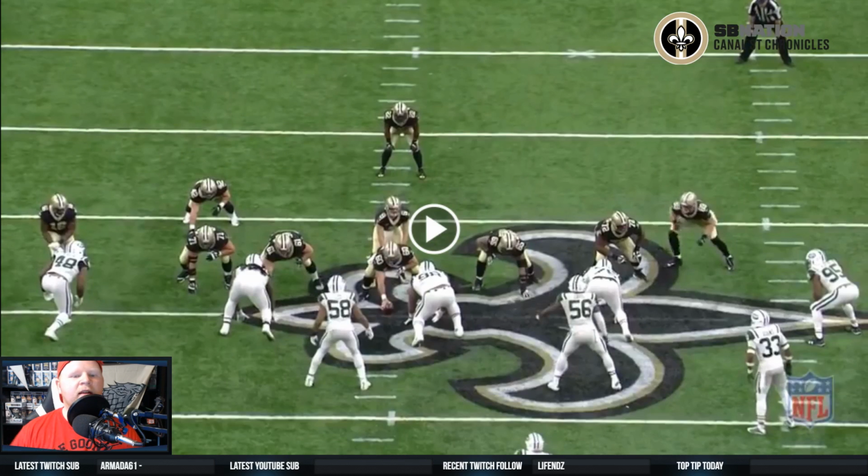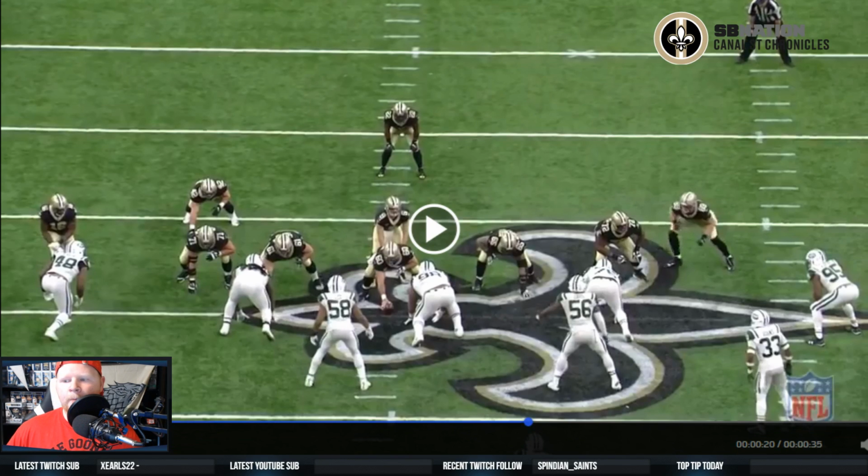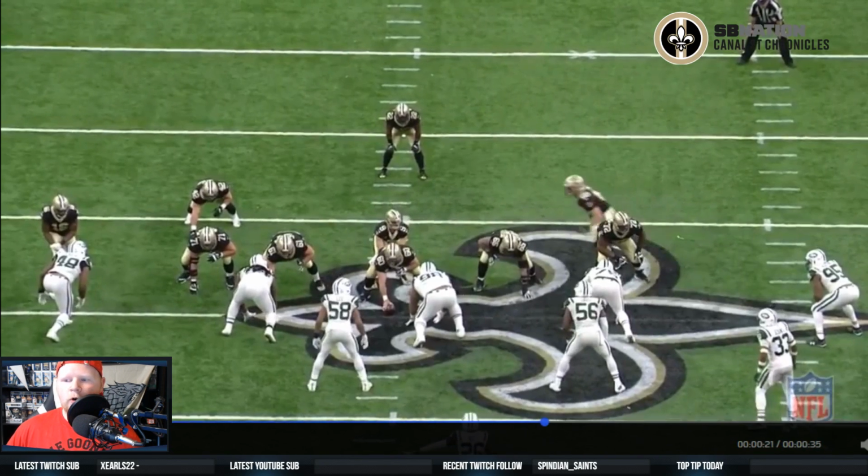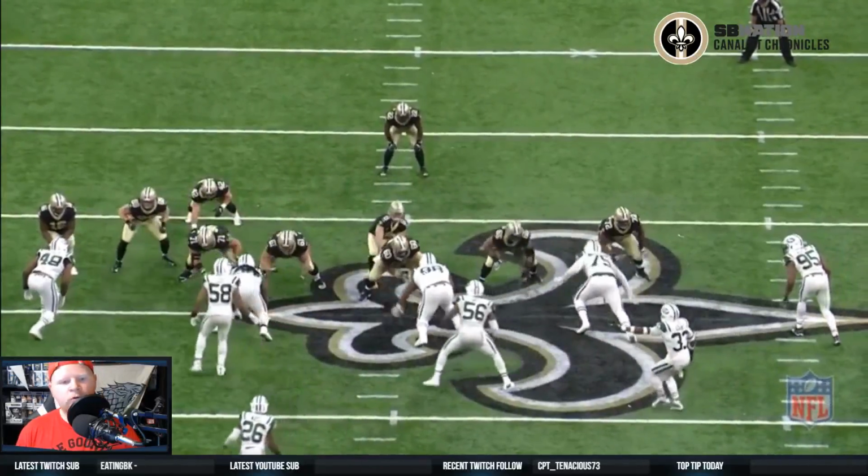Now let's look at the flip side of this. Now let's look at some power blocking. And this is going to be Mark Ingram on a big run against the Jets. So we're going to watch it full speed first, and then we'll talk about it.